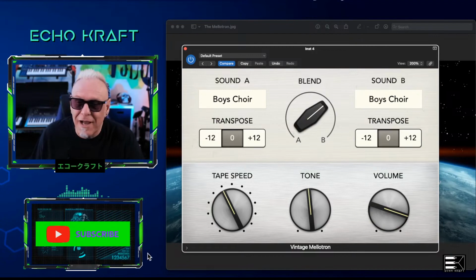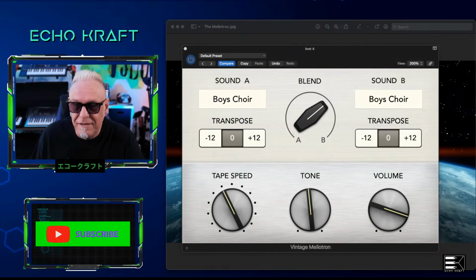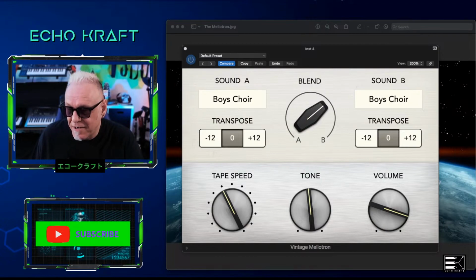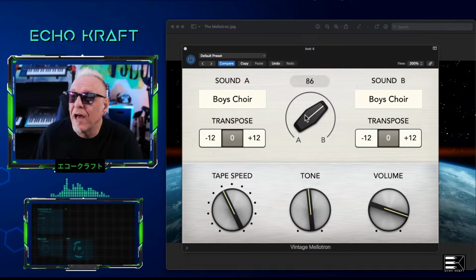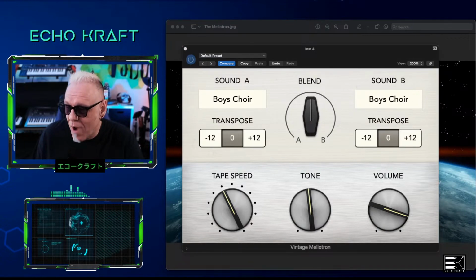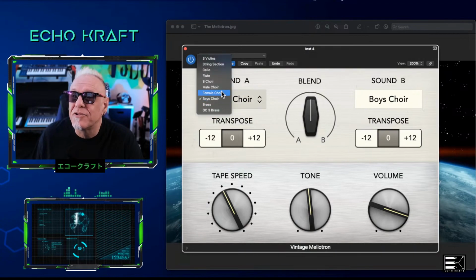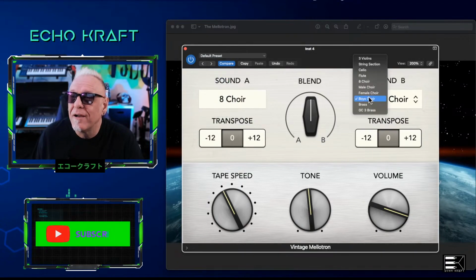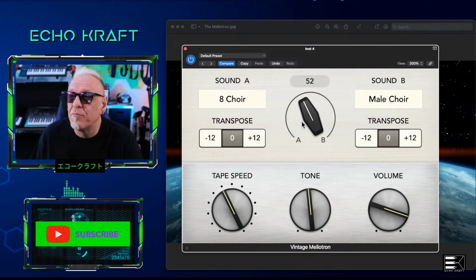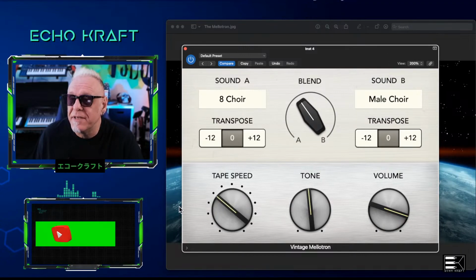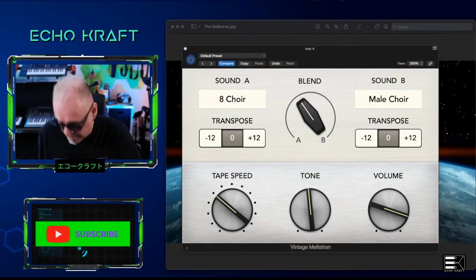I don't know, guys. I just think that it's real close, man. Choir sounds, no reverb. All right, let's do that one. Choir sounds, no reverb. You got it. Now you want boys choir? What do you want? Let's do just a regular 8 choir, and we'll do male choir. Let's see what that sounds like, and we'll blend it a little bit. Bring the tape speed down. Here we go. No reverb.